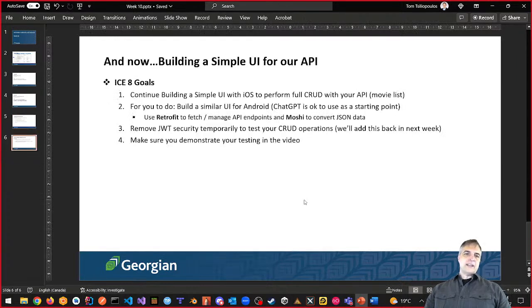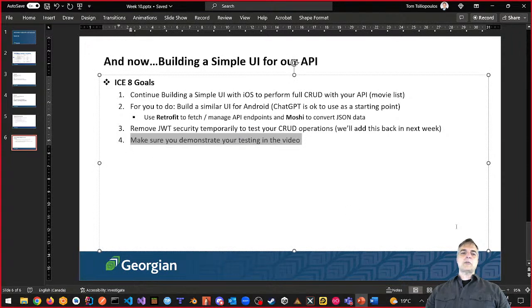The goal for ICE 8: we want to continue building our simple UI with iOS to perform full CRUD with your API, movie list. For you to do, you're going to build a similar UI for your Android. ChatGPT is okay, like I said, and I recommend using Retrofit to fetch and manage your API endpoints, and Moshi to convert JSON data. It's up to you. Some people use other ways of doing that when they produce their Android. That's fine. We're going to remove JWT security temporarily to test your CRUD operations. We talked about this earlier. And we'll add this back in next week, and make sure you demonstrate your testing in the video. And this is important because some people don't do this kind of work.